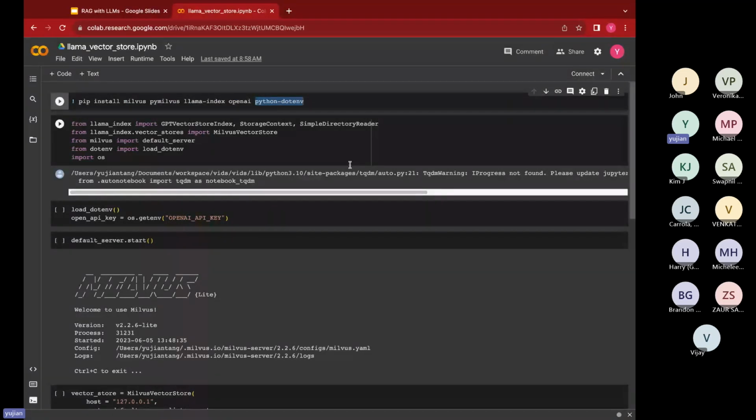So this is just the imports. This is unimportant. This is loading environment variables. So this is the Milvus server, so you can run it locally. I will note that I don't know if Milvus runs on Colab right now because it was broken a little while ago, I think within the last couple weeks due to some updates. And I haven't checked it since because I typically run it locally.